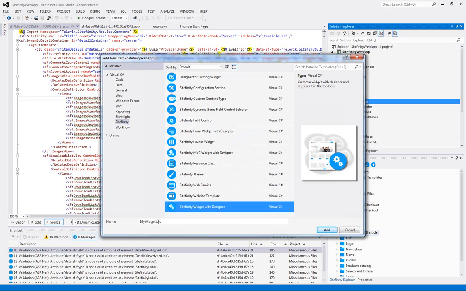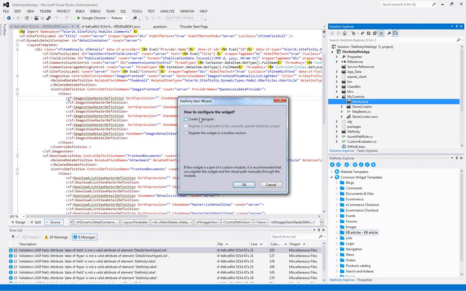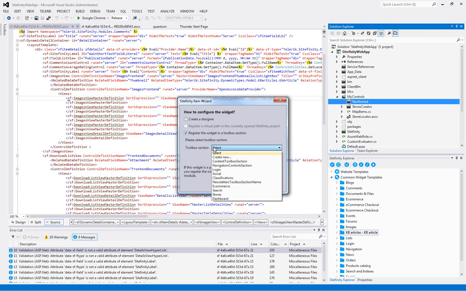And I'll use this last one, which would be our Sitefinity widget with designer. And I'll call it maybe customers, because in the Northwind database we have this customers table. I can add it and provide it with a wizard where I can select whether I want to create a designer or not, or whether I want to register the widget in the toolbox. And here are the content sections that we already have. I can create a new one for all the, I don't know, dynamic data.